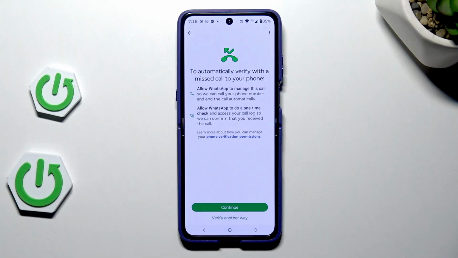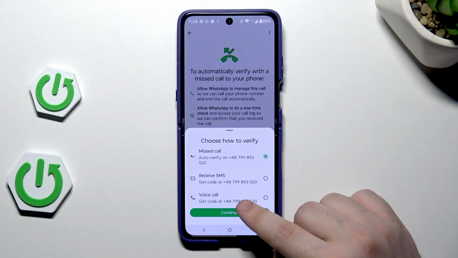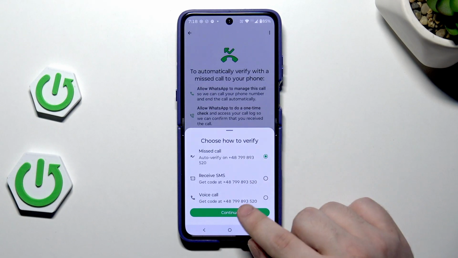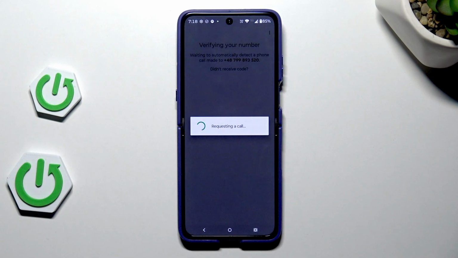Now we also need to verify our phone number, and we have a few ways how we can do it. We can use the missed call, we can receive the SMS message, or get the voice call. I always pick missed call, because in my personal opinion it works in the best way. Click on Allow.